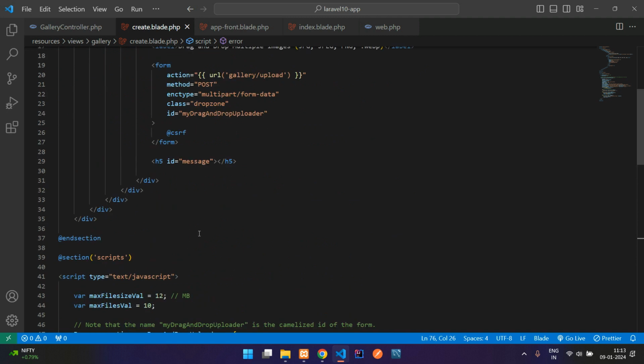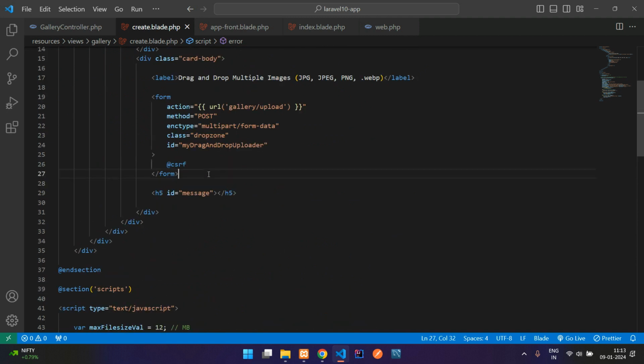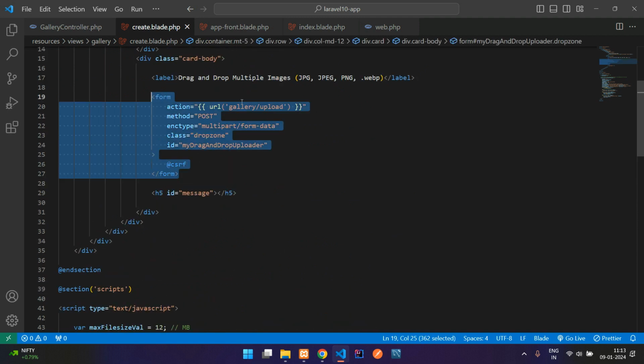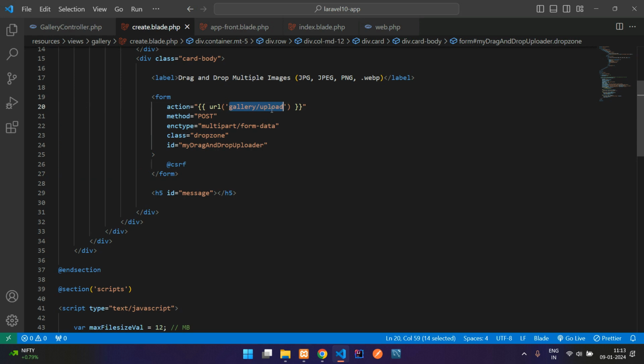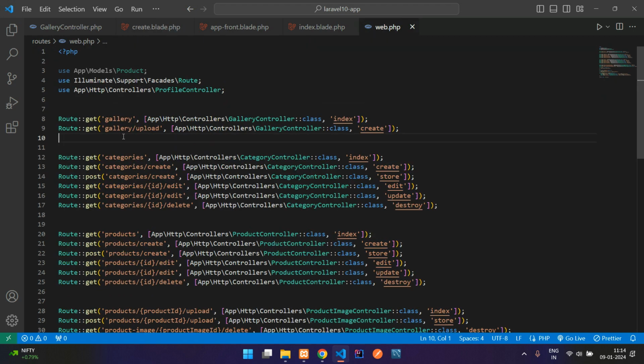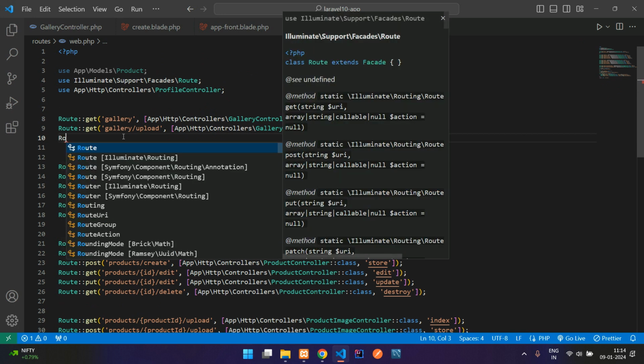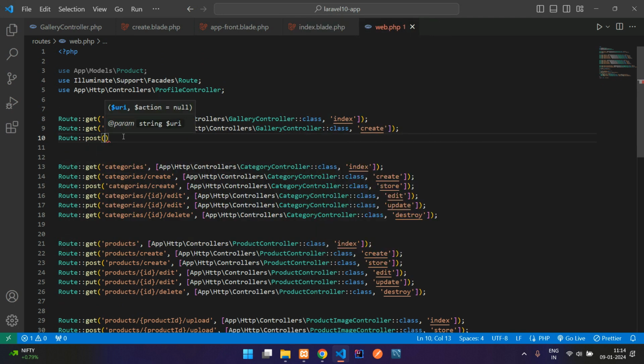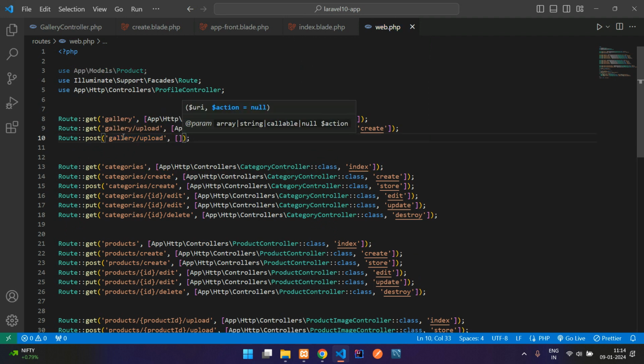So for example, just imagine you have uploaded the image, and what does this form tag do? It goes to the gallery/uploads with the method post. So guys, for that we need to create a route using method post. So let's go to the web.php and create a route. So create a route Route::post method and paste the URL that you created in your form tag, and then guys link it to one controller.